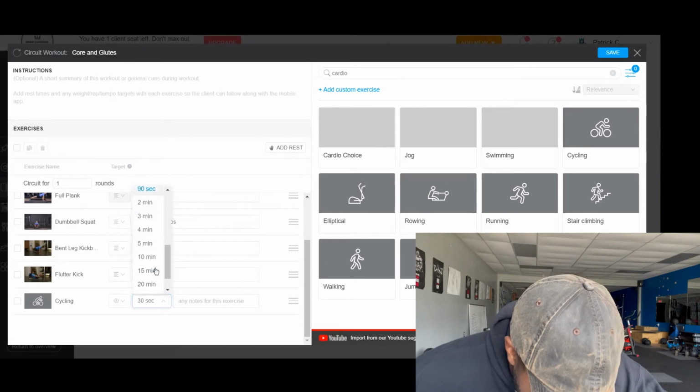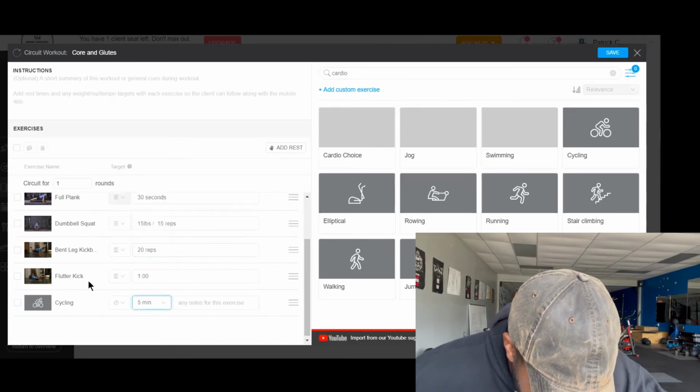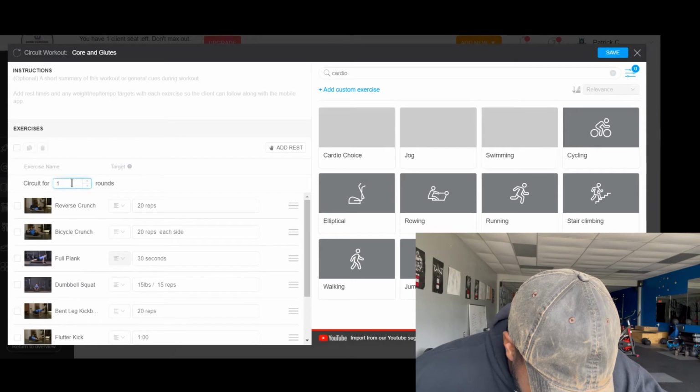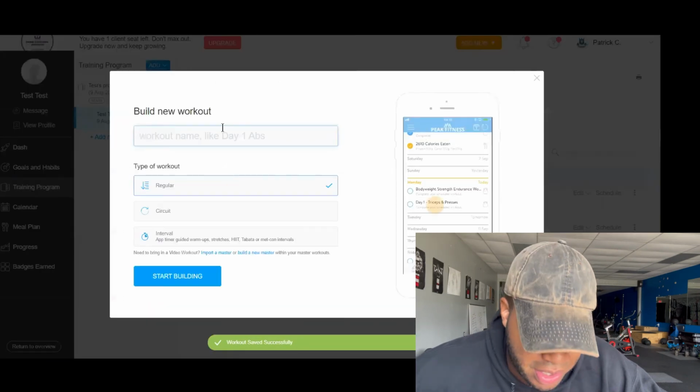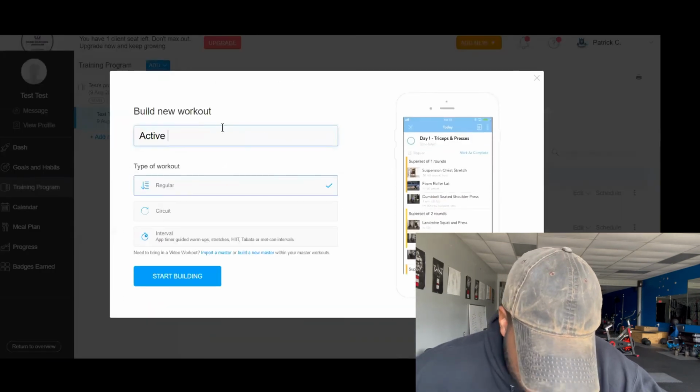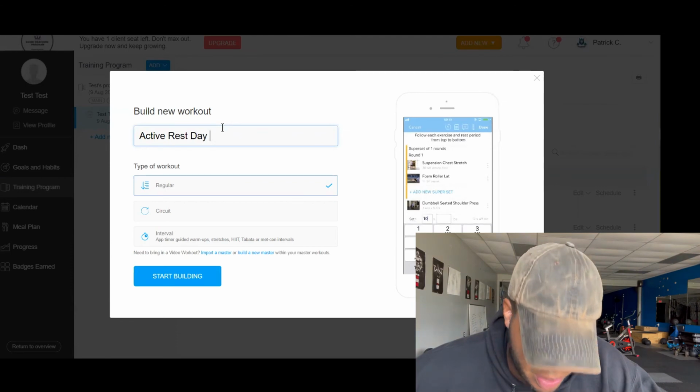Let's see, the flutter kicks, we're going to go for a minute, and then cycling, I want this to be a good burn afterwards, so we're going to put this right at 15. And I want this to be done 2 times, so this is a 2-round circuit. Again, nice and easy, just follow the sequence.